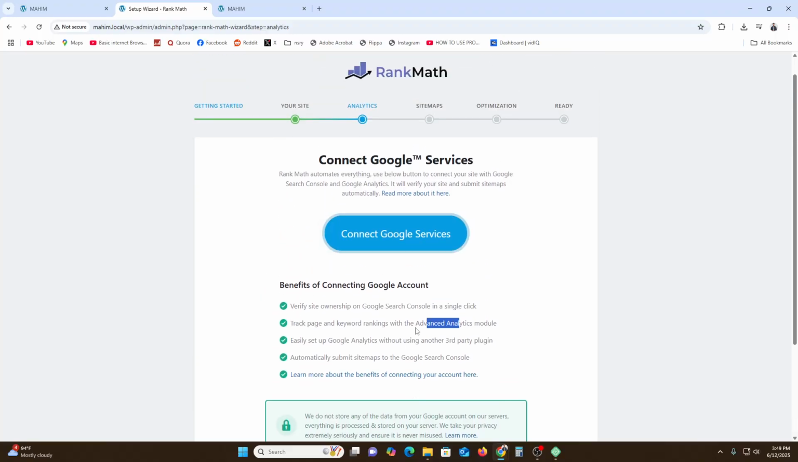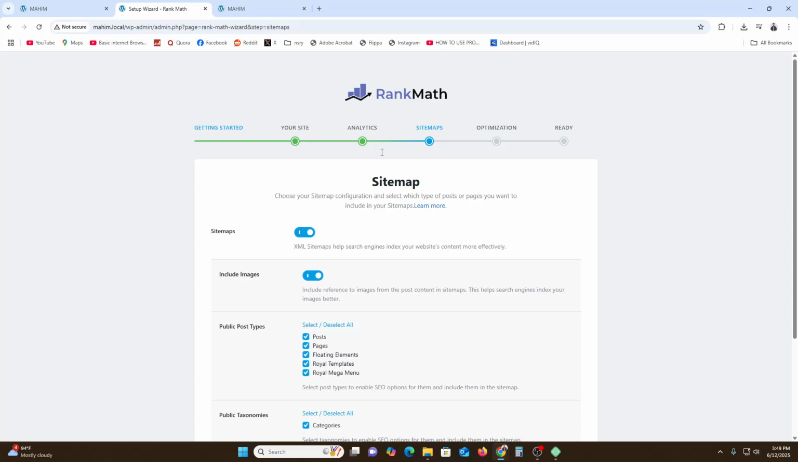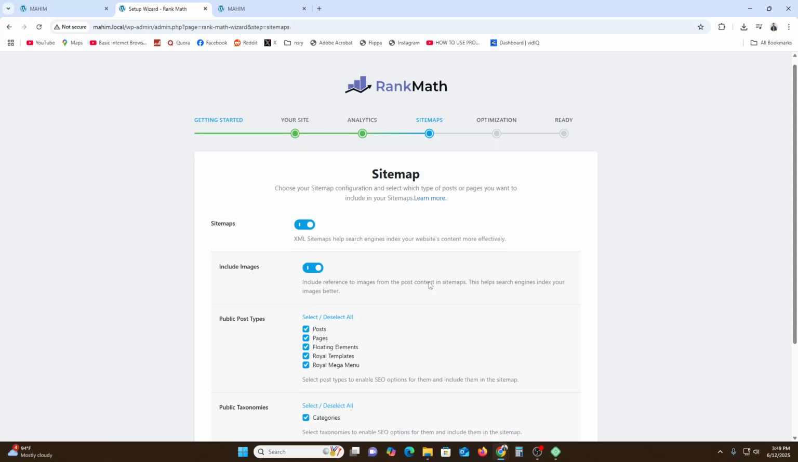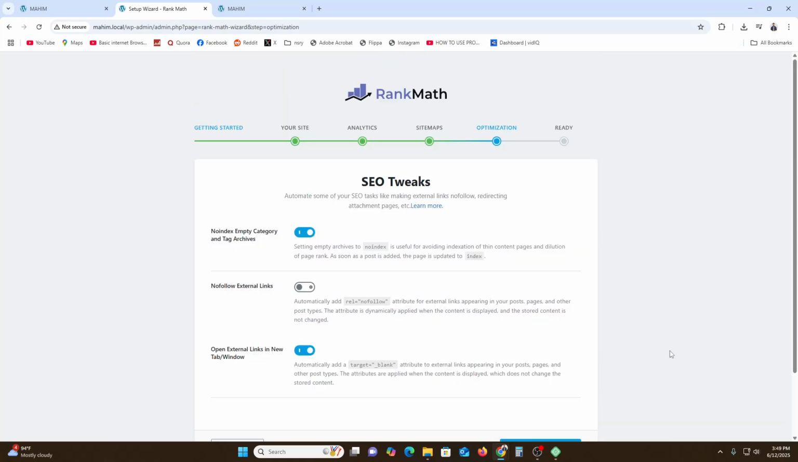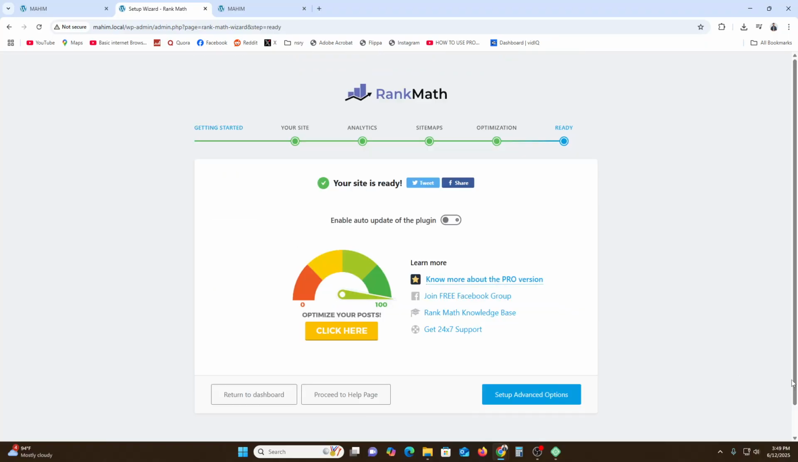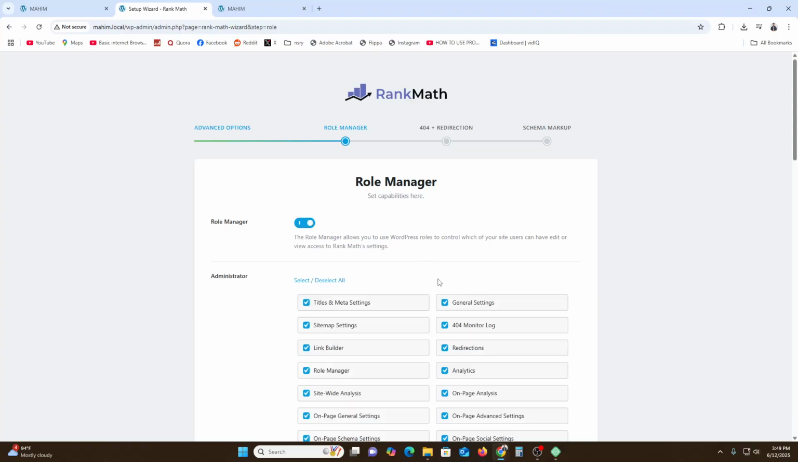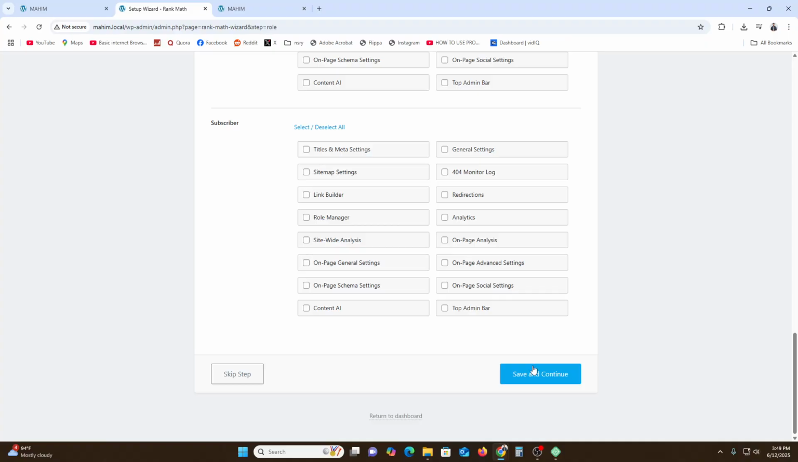So I don't have any Google account yet, so I'm going to click on skip this step. And sitemap, it is mandatory to do SEO on your website. Just click on save and continue. And now here you can see SEO tweaks. This one is already set up, so I'm going to click on it, and now enable auto update for the plugin, and just click on setup. And role manager, I'm going to enable it and click on save and continue.